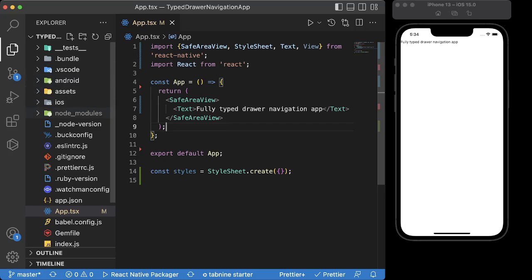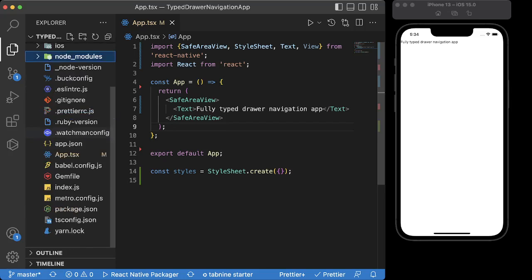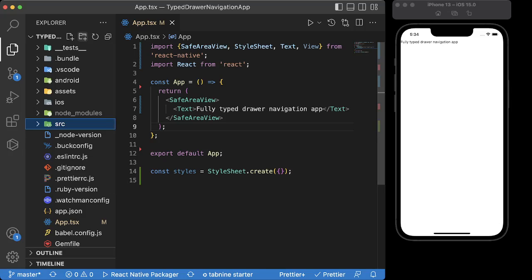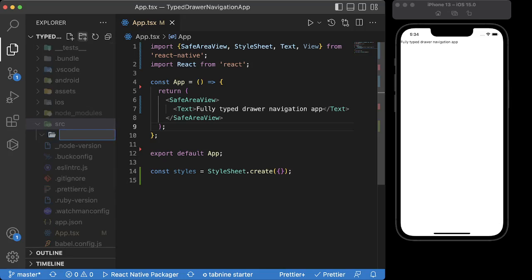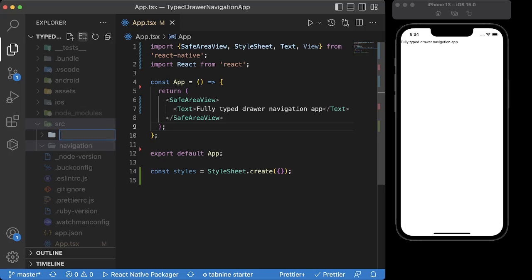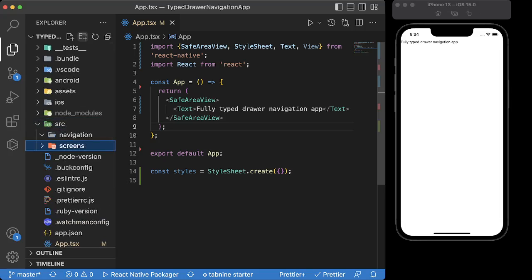So what I'm gonna do now is that I'm gonna, in the root folder, create a source folder, src. Right. In my source folder, I'm gonna create another folder called navigation. So in the navigation folder, that's where we're gonna have all the logic for navigation. So what I'm gonna do now, I'm gonna create another folder which I'm gonna call screens. As the folder says, this is where we're gonna have all our screens.